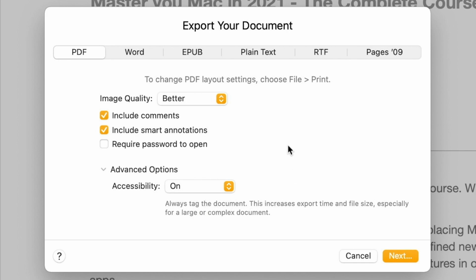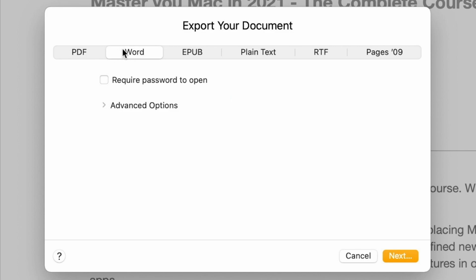Next is Word Format. This option will export the Pages document in Word format to be available on Windows computers.